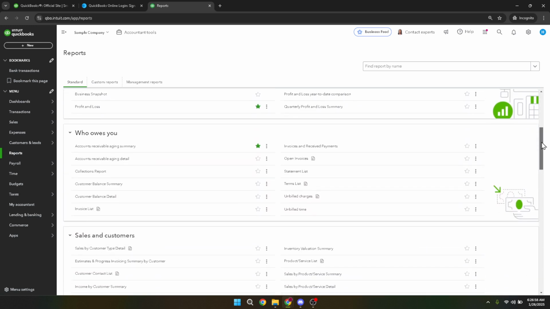This section is specifically designed to give you an overview of outstanding invoices and other receivables. Scan through the list until you find an option labeled Who Owes You and click on it. This will provide you with a list of all the customers and clients who currently owe money to your business.